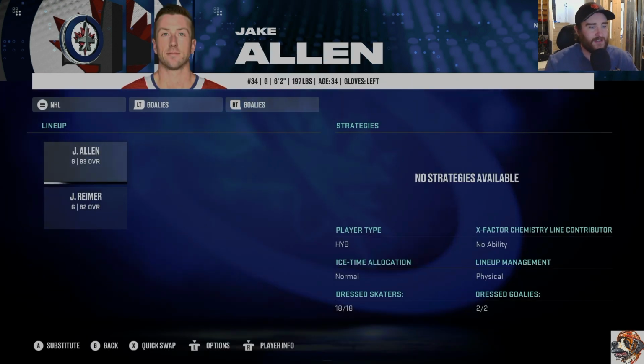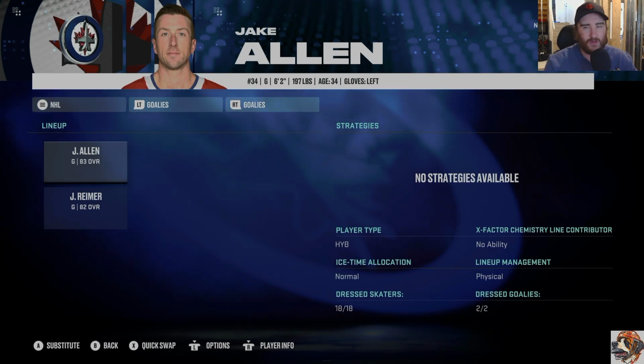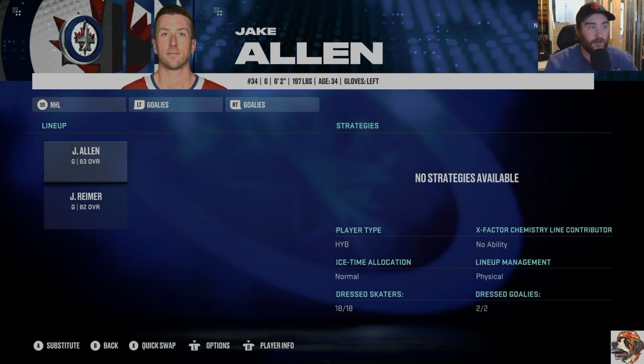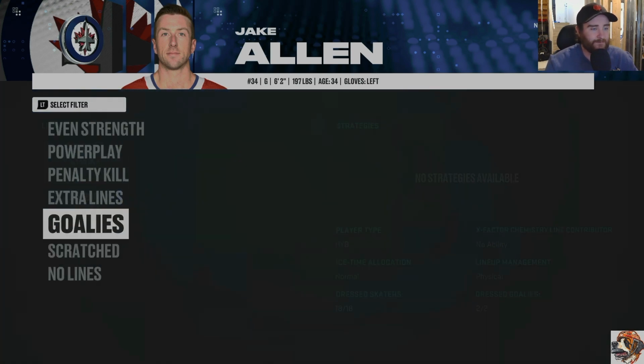Goalies: Jake Allen's our starter, James Reimer's our backup. It's the worst goalie tandem I've had in this game, but I've seen Jake Allen do very well. I've actually seen James Reimer do very well. Either way, I think we will miss the playoffs, sadly.